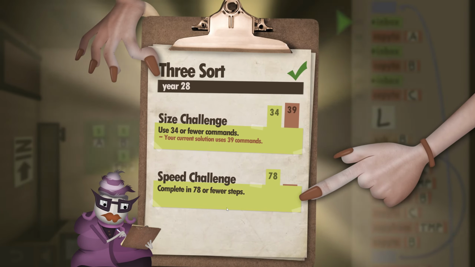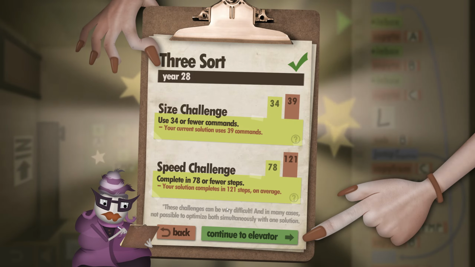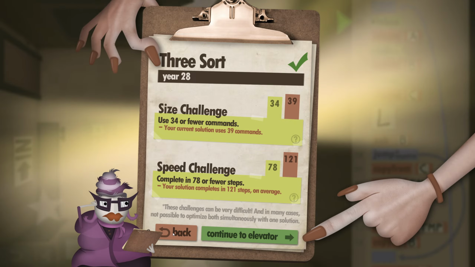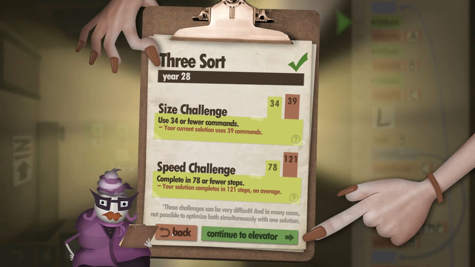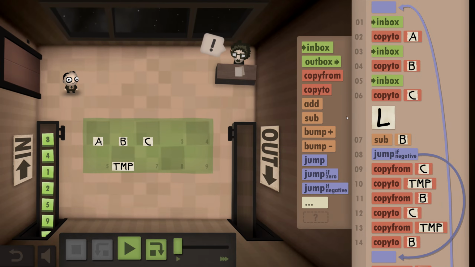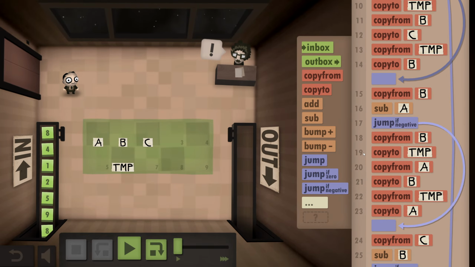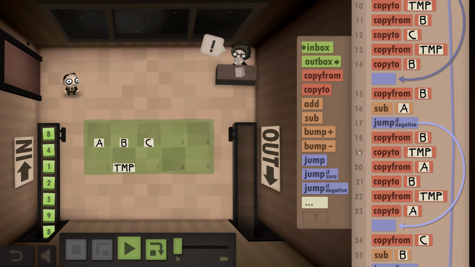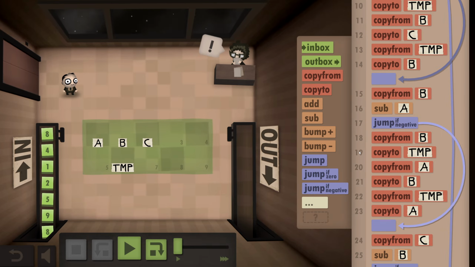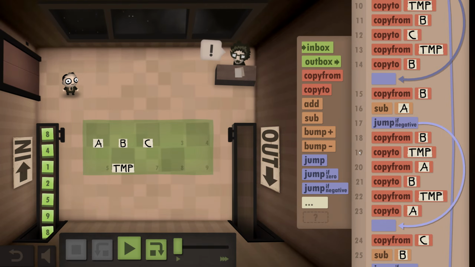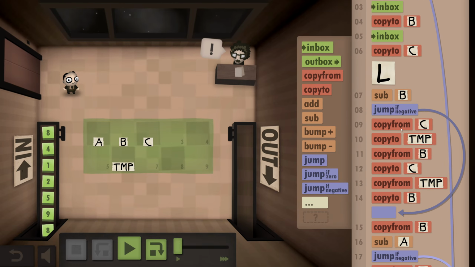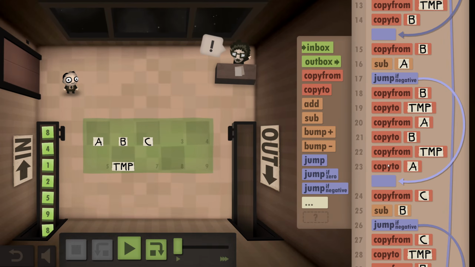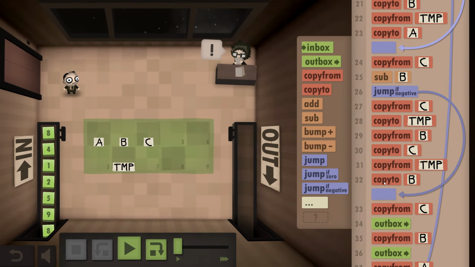Yeah, 39 commands, that's not big. Oh! And a lot more steps than we need to. Let's look at the size first. There's a lot of work, size-wise. There's a lot of rows to check this.